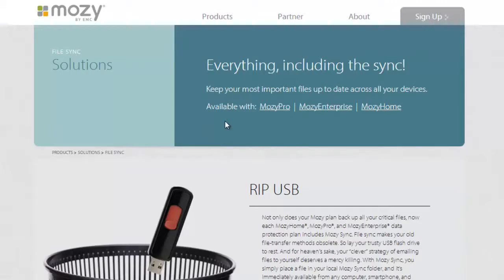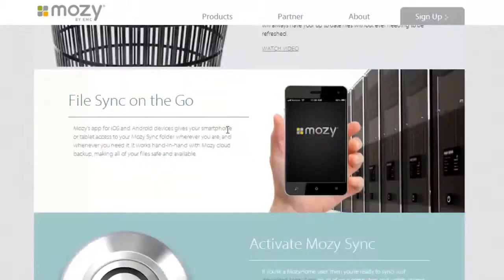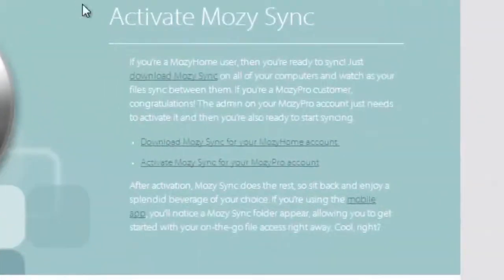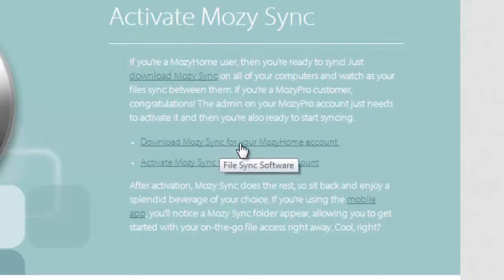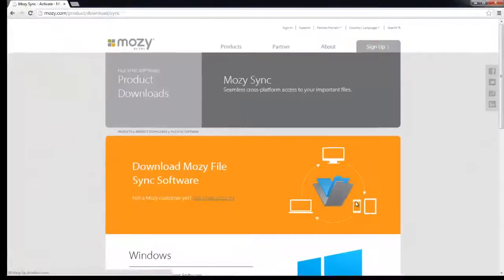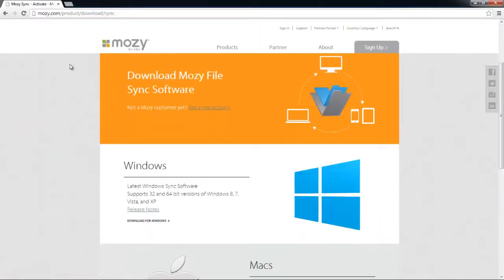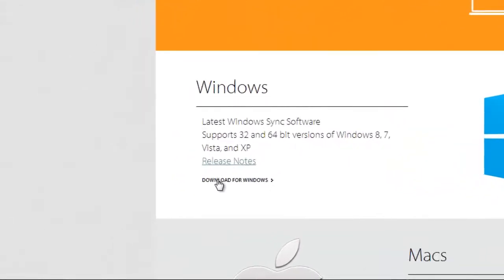When this page is loaded, scroll down. When you get to Activate Mozy Sync, click Download Mozy Sync for your Mozy Home account. On this page, you can choose whether to install on Windows or Mac.